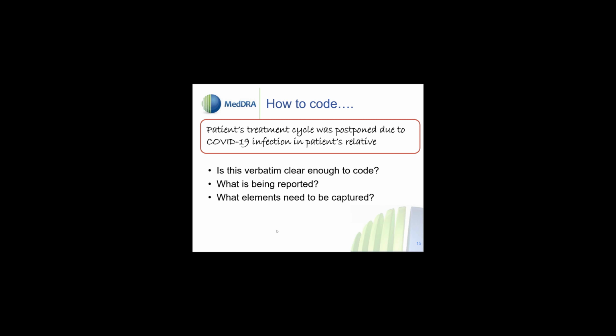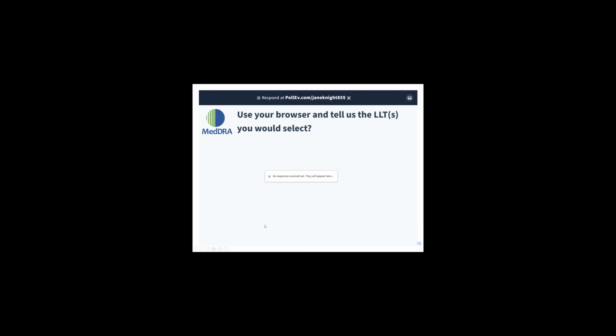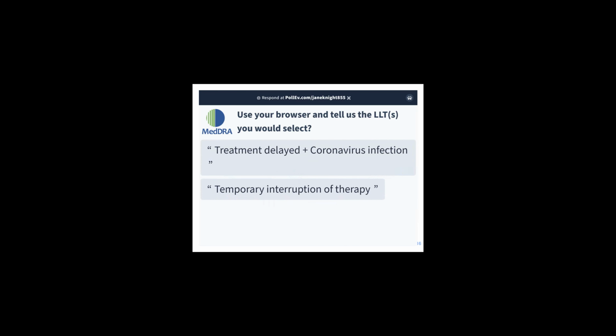Yes, here we are. In our first example today, we carried it over from the last session. It is reported that the patient's treatment cycle was postponed due to a COVID-19 infection in a relative of this patient. How would you interpret these reported events and what needs to be captured? What would you propose? Which LLT or LLTs would you select for the reported patient's treatment cycle was postponed due to COVID-19 infection in patient's relative? What would you propose? Temporary interruption of therapy, treatment delayed and coronavirus infection.